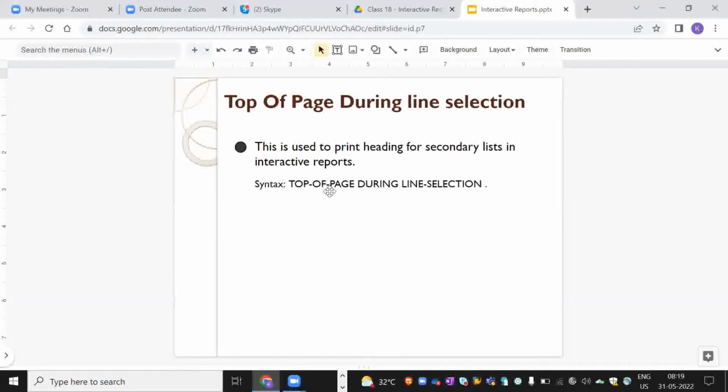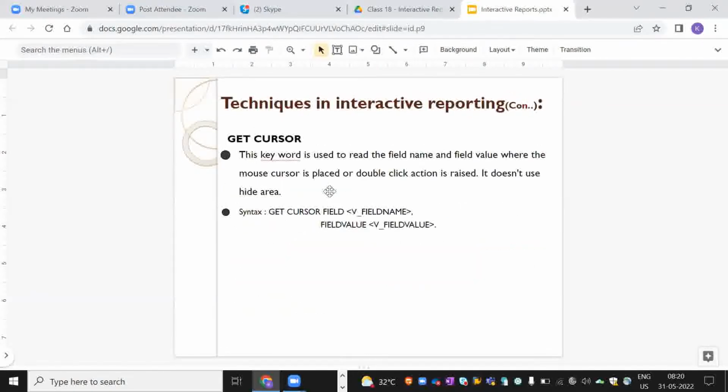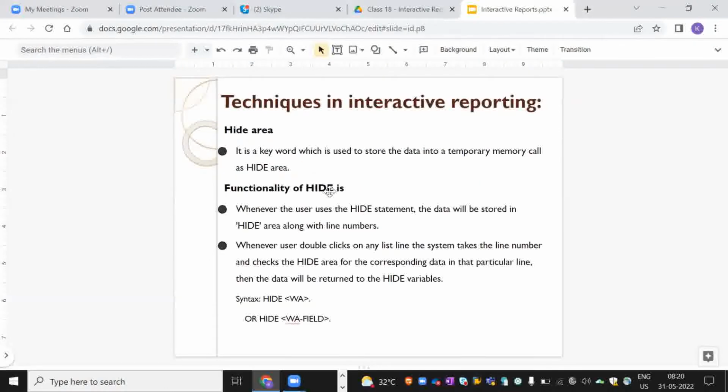In all these four events, we have two techniques in interactive report. We can use those techniques for calling the remaining secondary lists, either the hide technique or the get cursor technique. Okay, so hide technique and get cursor, I will tell you what the functionality of these is. So it is a keyword.